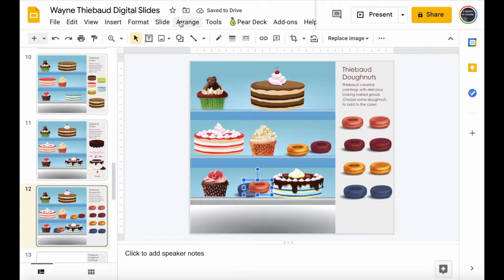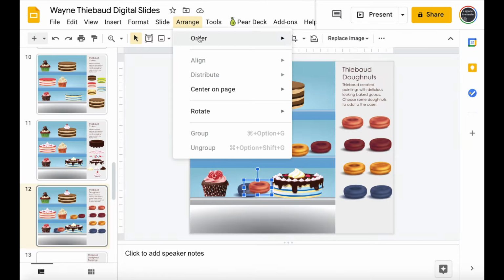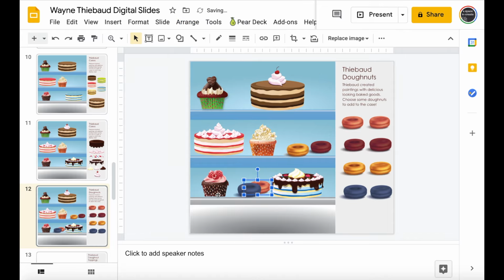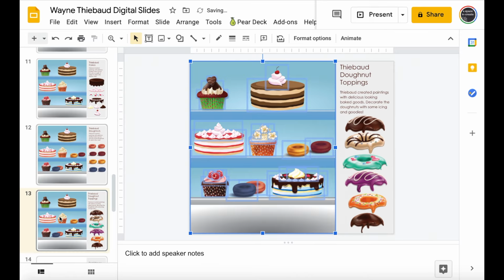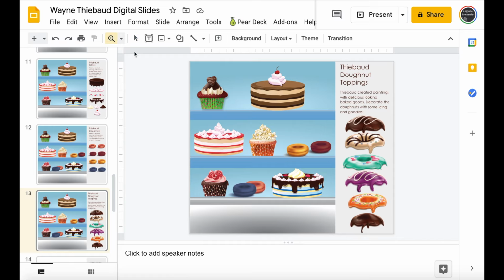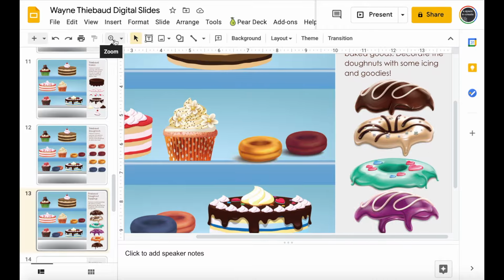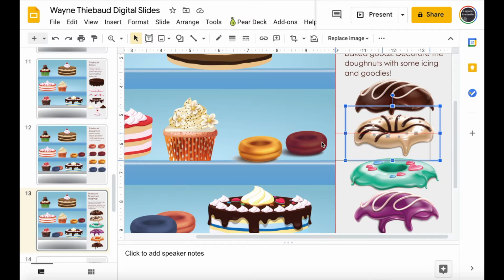And I'm going to send that one backward. So arrange, order, send backward. And click on the blueberry and the strawberry, and I'm going to move them over just a tad. And that looks great. So now I'm going to select all, and then Command or Control C, Command or Control V. And then what you get to do is you get to put on a donut topping, which is pretty awesome. So I'm just going to come over here, and I'm going to use the magnifying glass and come back over to my arrow. And I want to put on some toppings onto these donuts, okay?